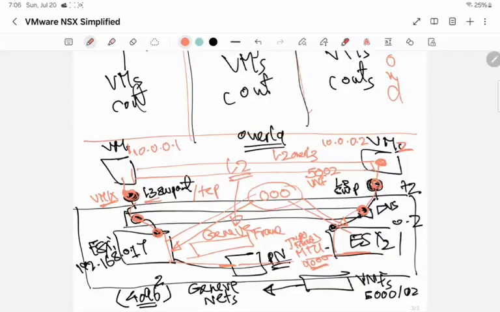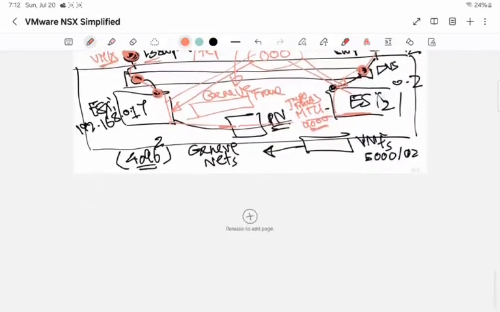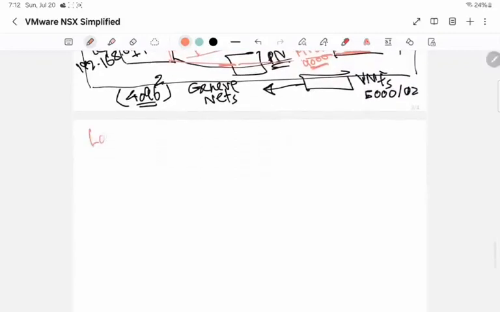So remember, what we need to clarify more is that these VMs are on the same overlay network, which is 5002, the virtual network identifier of it, but it doesn't matter if these ESXi's are on the same network or not. Okay, so now this is logical switching. So what do we need to know about logical routing?